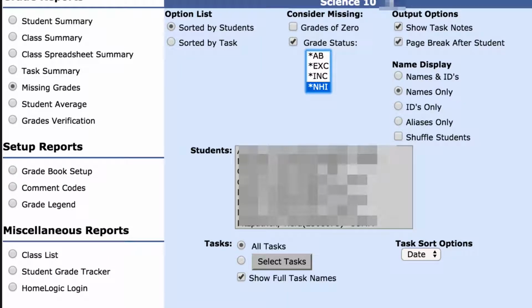If you have any additional questions, please contact the Instructional Technology team.